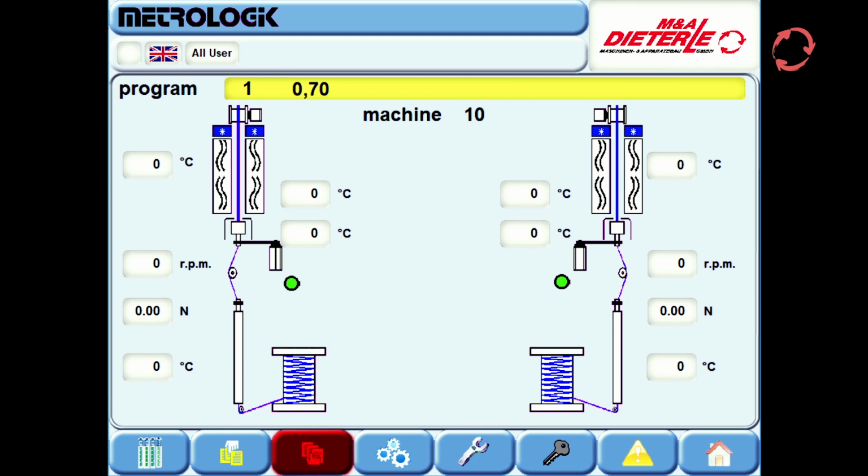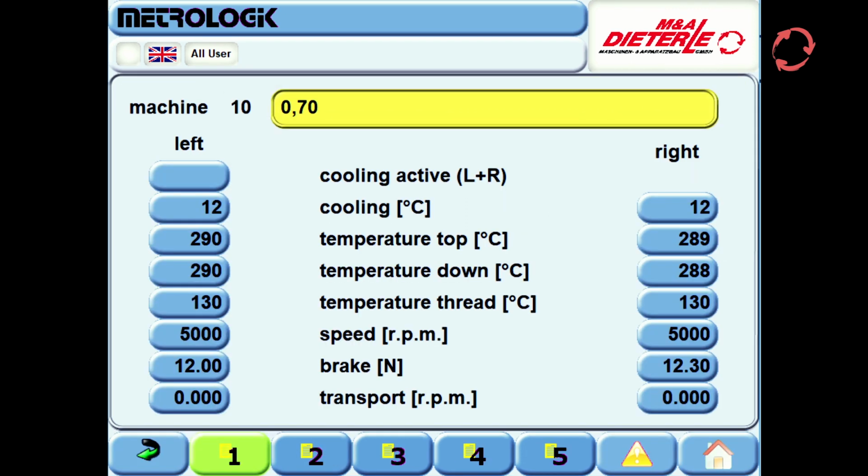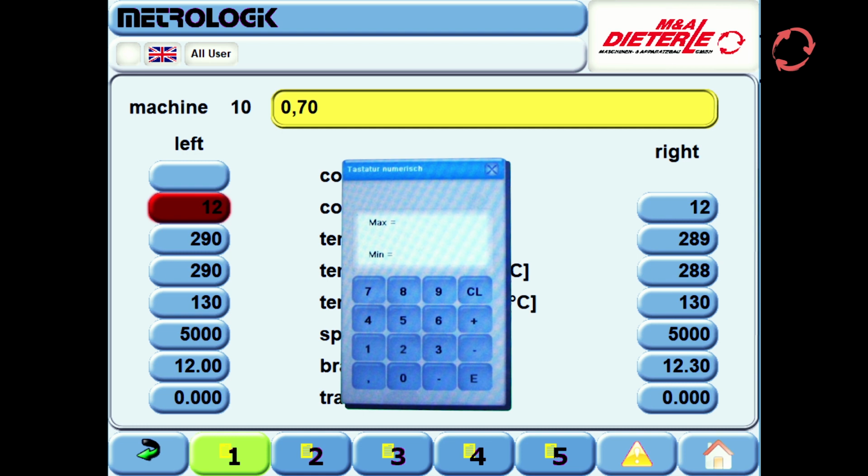Press the Edit button to reach the input window for the process parameters. Depending on the type and size of the spiral, default values including cooling temperature, heater temperature above or below, preheater temperature, spindle rotation speed, brake and pull-off can be selected here. Inputs and changes can be made via the numeric keypad, which appears after tapping the corresponding display field. Entered values are accepted via the Enter button.